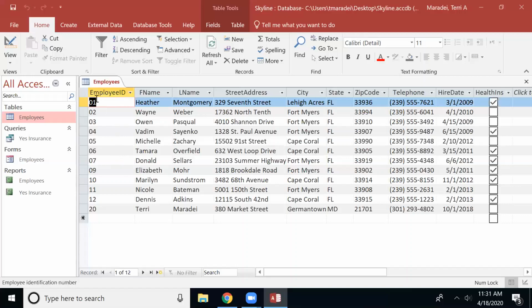So employee ID, notice that none of these are the same. Sometimes you'll see something like the M number with an M and then 7 or 8 digits. This is just simply a 1, 2, 3, 4, 5. All the other fields, there could be more than one person with the same first name, more than one person with the same last name. But one field needs to be unique. In this case, employee ID, and it's called a primary key.